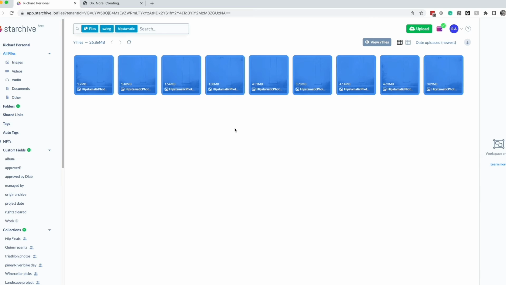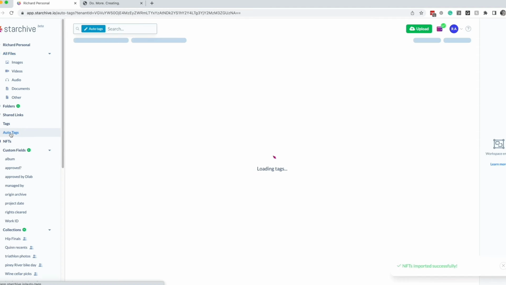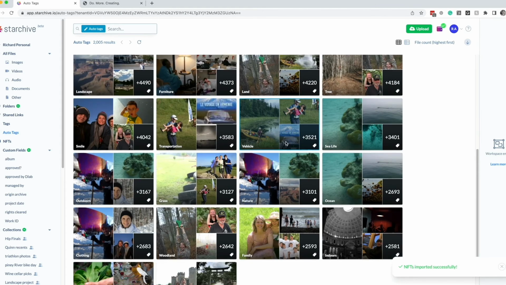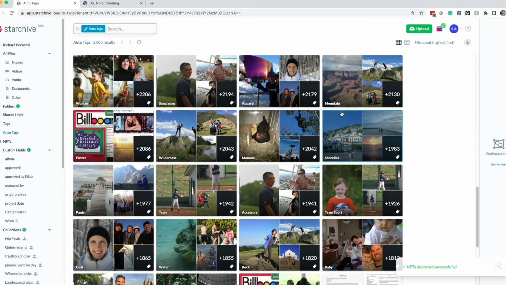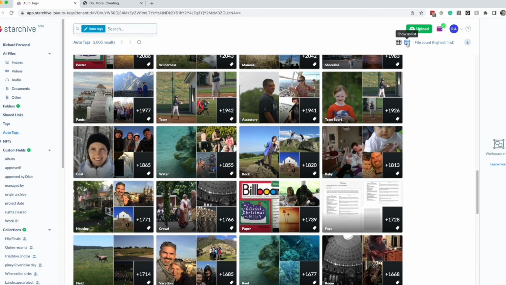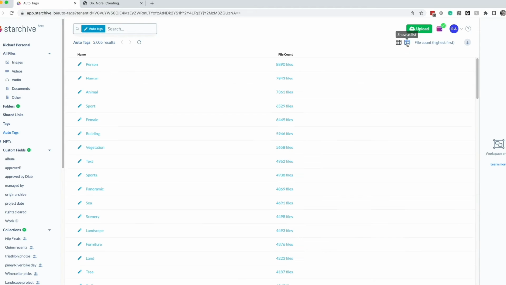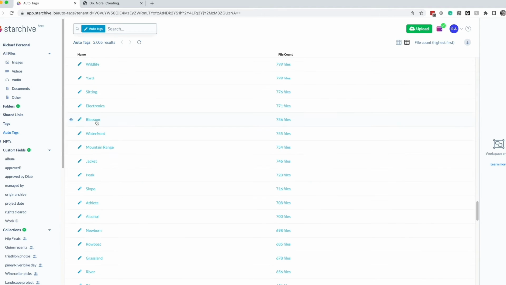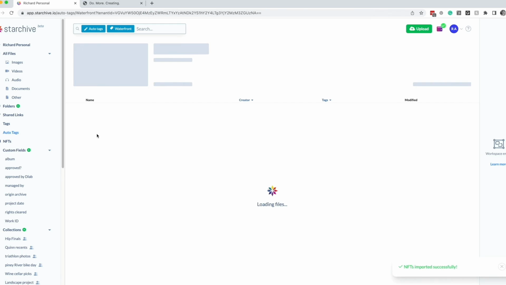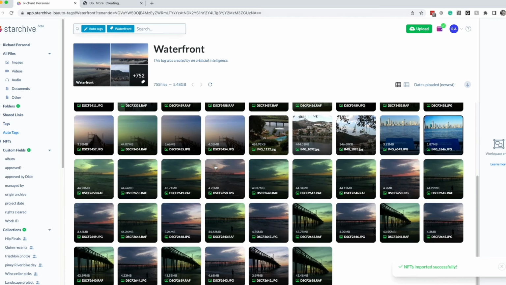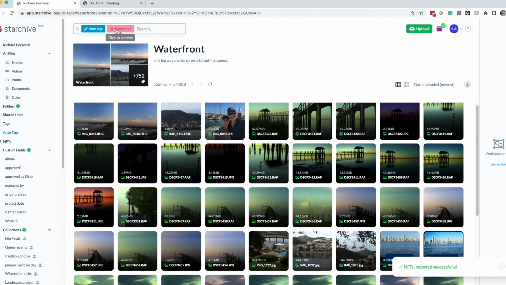So for example, if we clicked on auto tags over here, you'll notice I've got more than 2,000 individual auto tags, and you can see them all in these different frames, right? These collections that are auto curated, right? And so if we wanted, for example, to explore these, we could see them perhaps as a list would be easier. And let's say we scroll down in here and we click on something like waterfront. And you'll notice we've got 750 files that the AI has tagged waterfront. Now you're getting a sense of how this works.